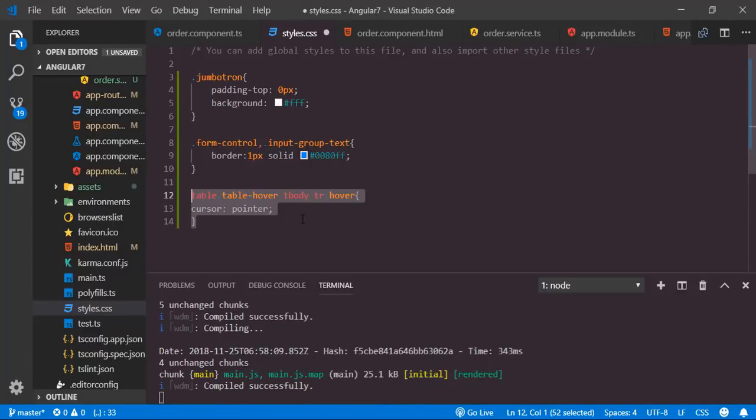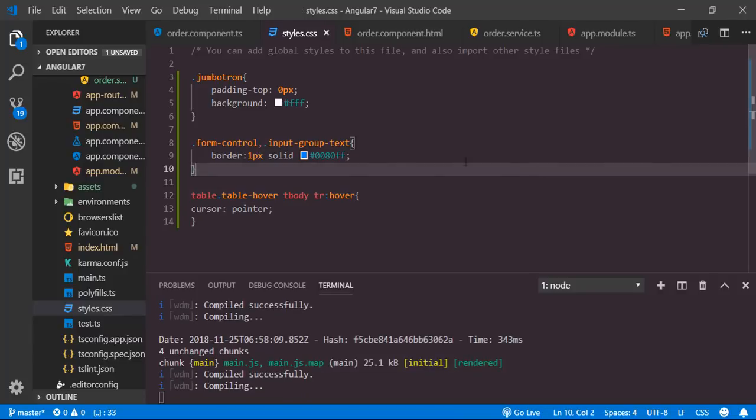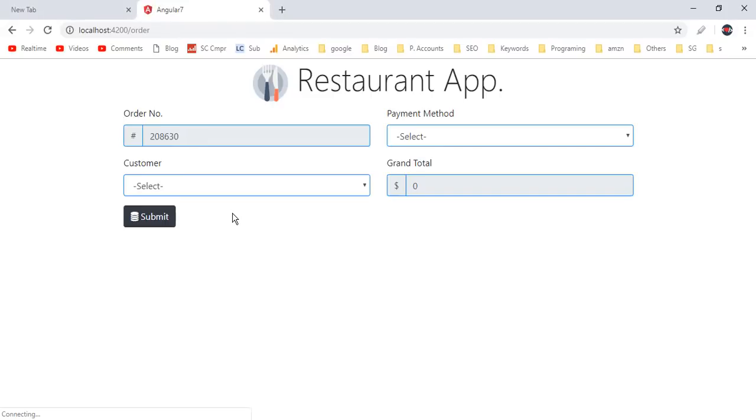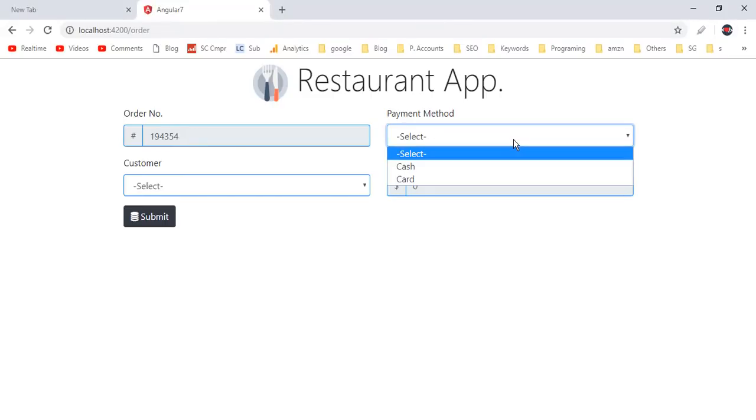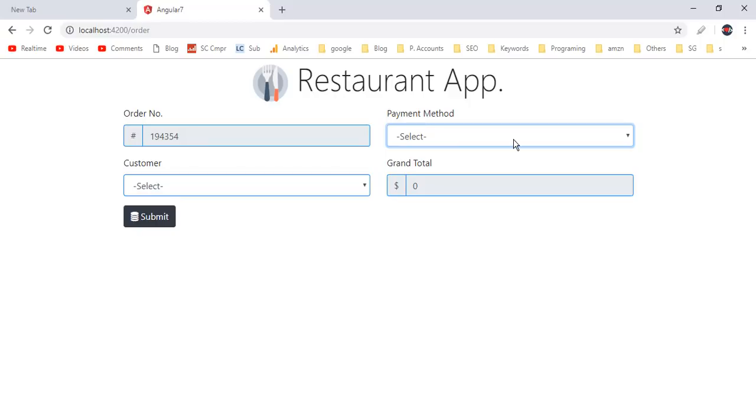Finally, we have this table row CSS rule in order to show the cursor when we hover on table rows. We will use this CSS rule when we list orders that we have saved. Let me save these modifications here. Back to the application. Boom. Here we have finished designing the master part of this form.